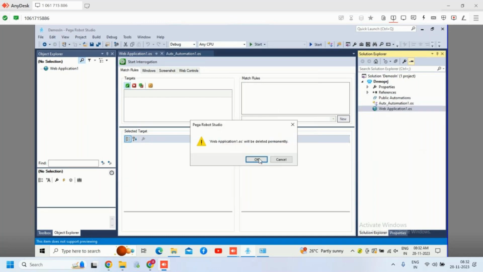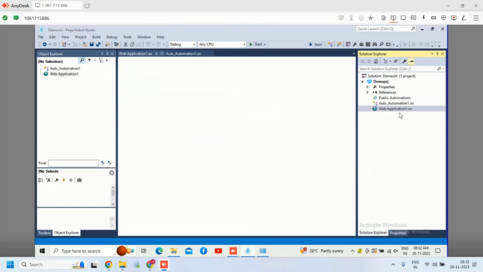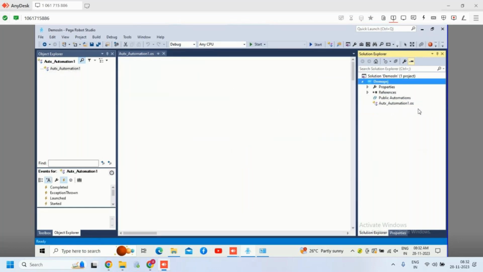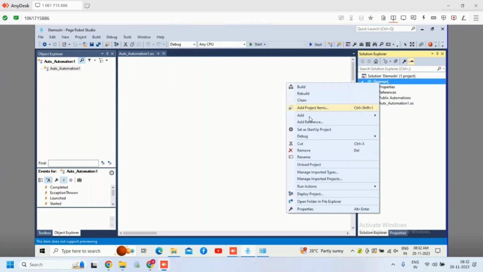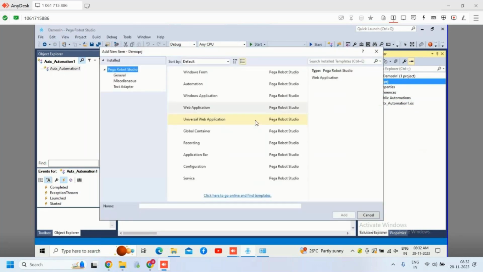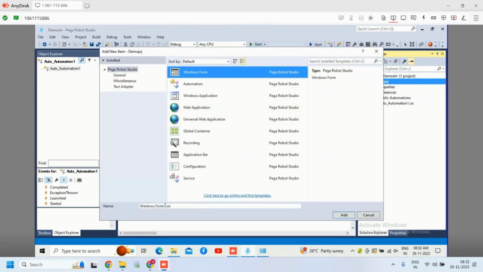I'm just deleting this web application. So now I'm having only one automation file. I'm not having anything. I'm just creating one window form.